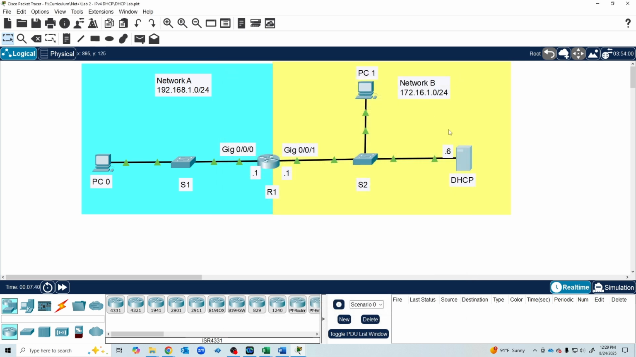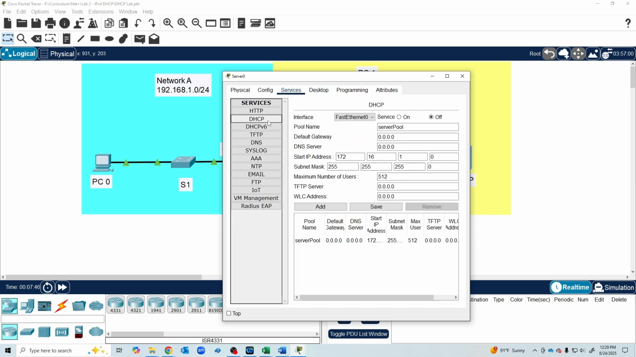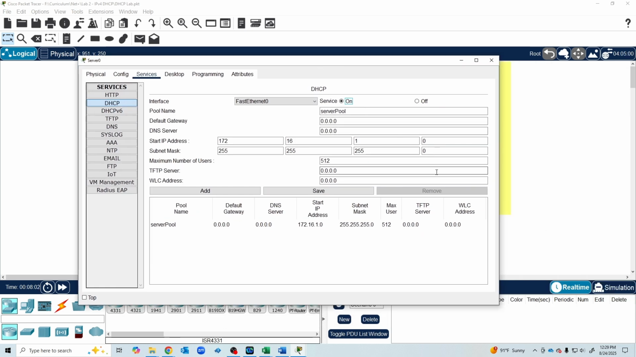Now the next step I'm going to do is configure the scope for that server. So to do that, I have to go to the Services tab, and then I'm going to go into DHCP. First thing I want to do is turn that service on. If I don't turn it on, then I can configure all the scopes I want, but they won't do anything. And then Packet Tracer behaves a little bit differently than I'd expected it to.